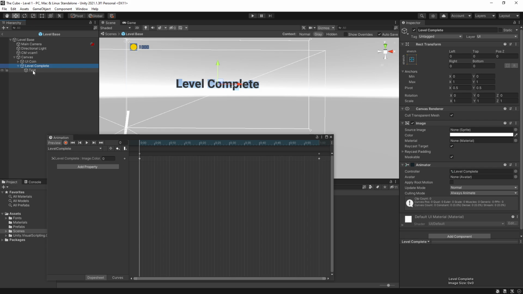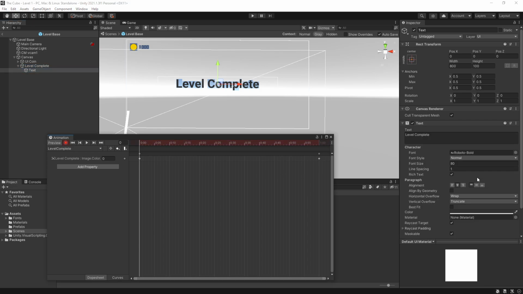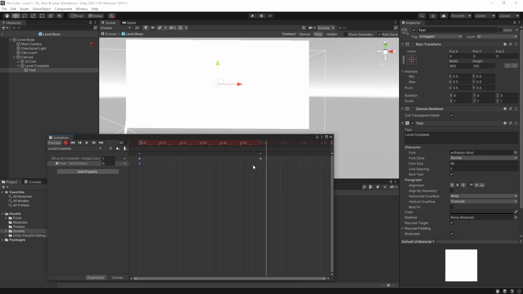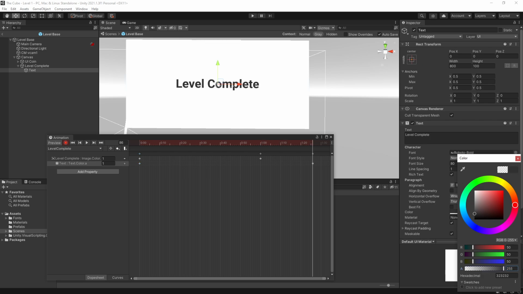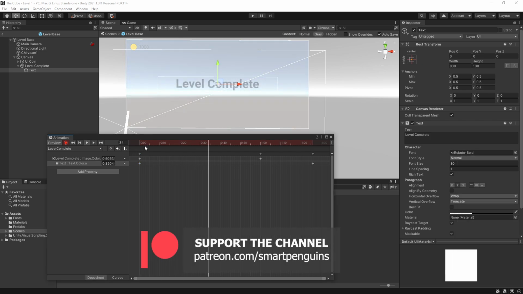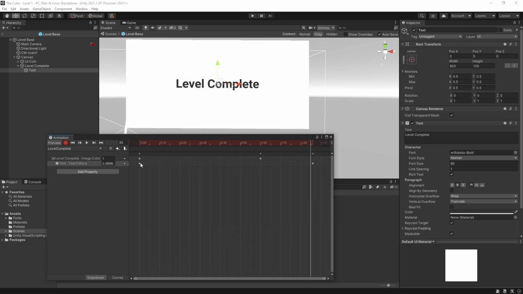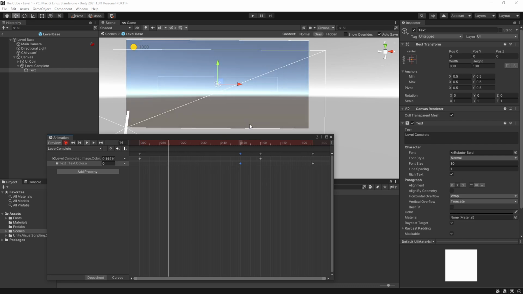So now let's select our text and click the record button. And we want to change the color of our text as well. Switch it to full transparent. And then a little bit after we fade in that white background, we can switch the transparency back to full. And this is how it looks right now. But I want to start the fade of the text a little bit later than the background. So we can just drag this keyframe and put it right there. Let's test it out. And there we go. That's how our animation is going to look.